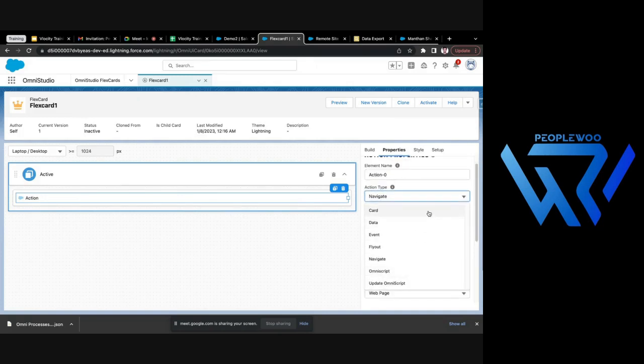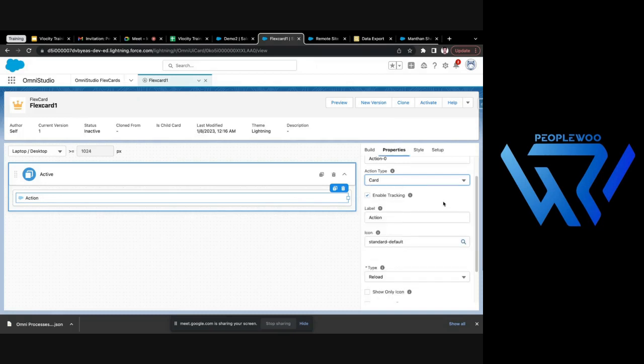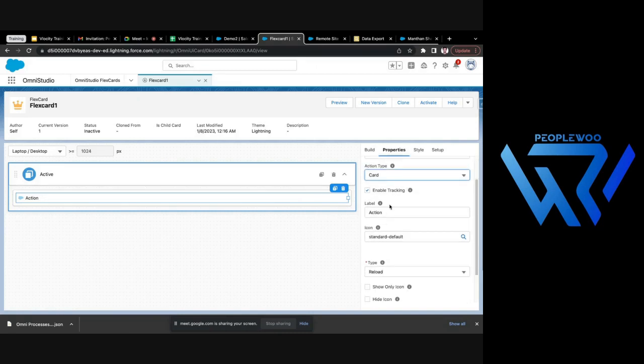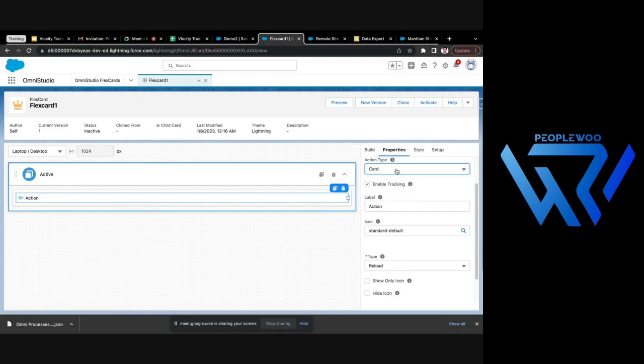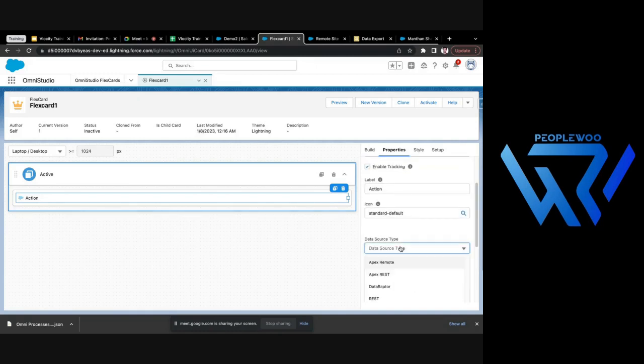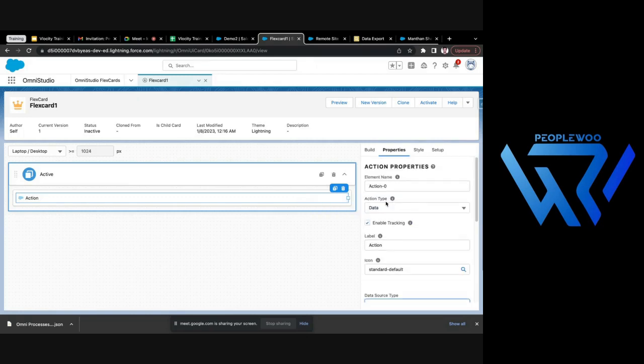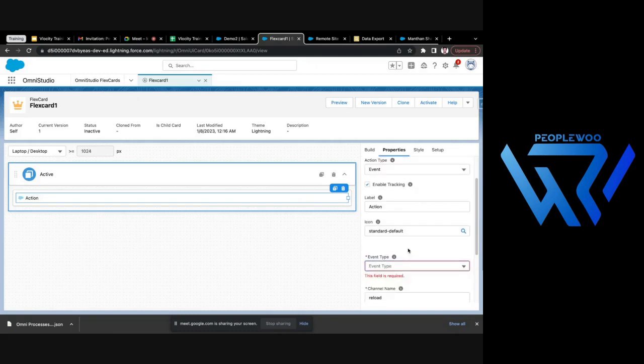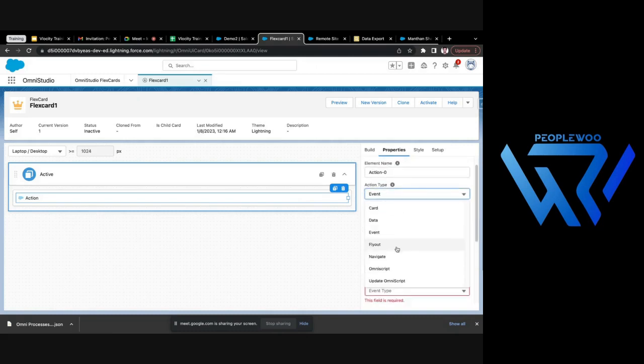We can have the card as an action, we can see the data, and for every action we will see this particular layout change. For card we have these many things. For data, we get the data source type. For event, we need to pass the event, custom event or pub sub event. We will see all these things.